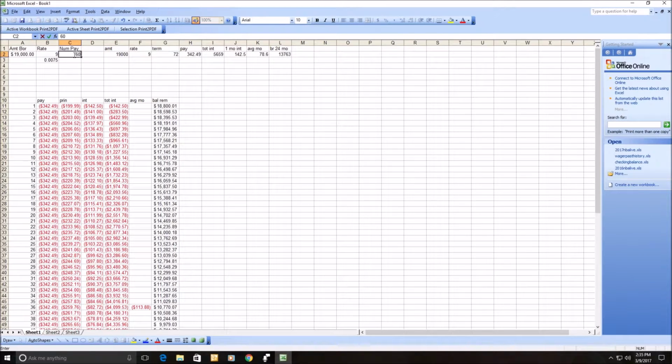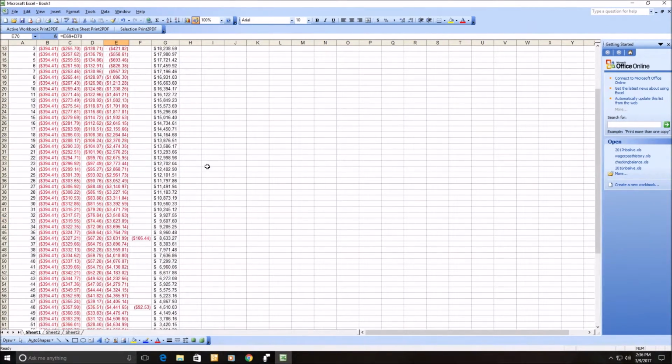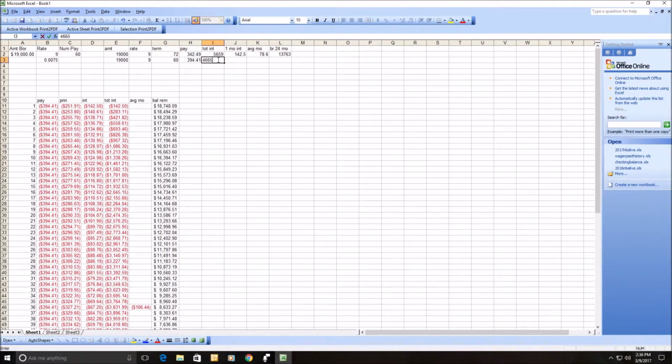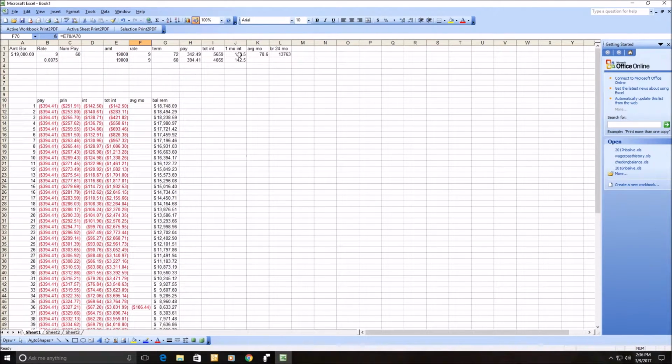Let me do 60 months, and I'm just going to compare some of this stuff. Same rate, 60 months, your pay goes up to $394.41. Total interest, let me go down to 60 months here, $46.65. First month, by the way, is the same, because you get the same principal at the first month, so you're still paying $142.50. I know the interest will drop quicker because you're paying it off quicker, but you'll find out also your average per month won't change that much. 77, 74. It'll drop a bit, but negligible.